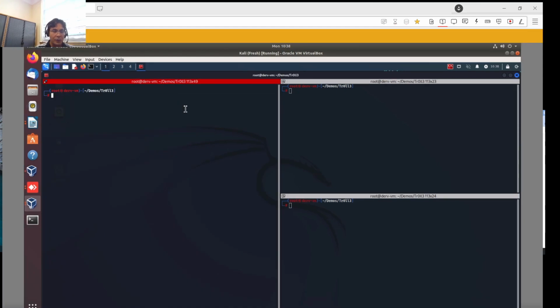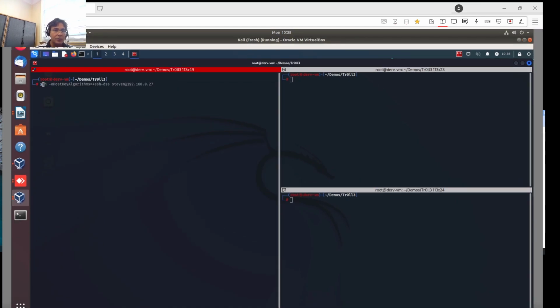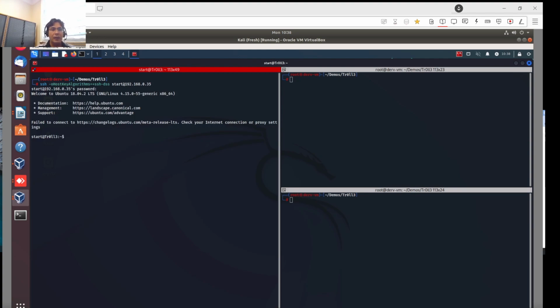Okay. So SSH start, I think it was 35, and the password is here, and we had access. So we managed to successfully access the machine. The next step for us is to perform privilege escalation.